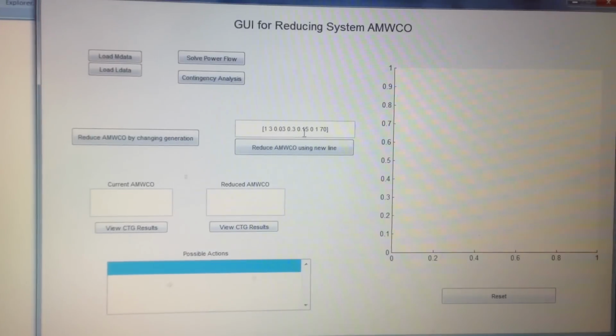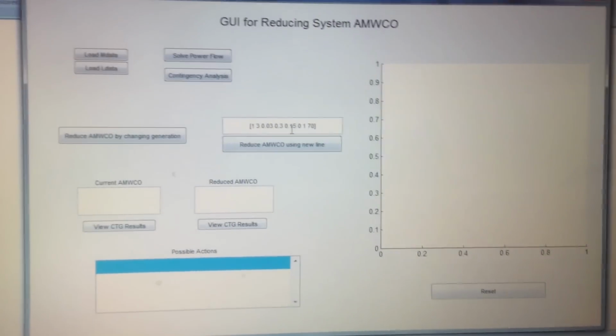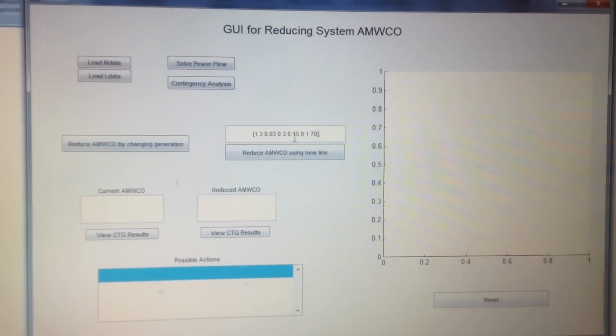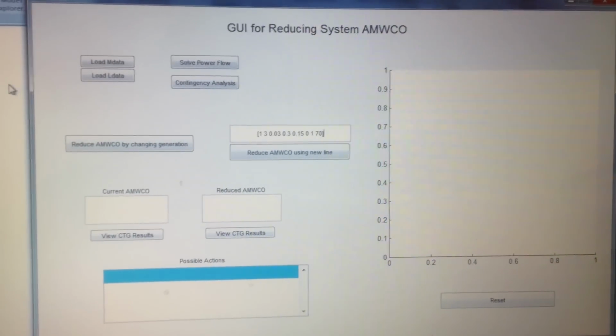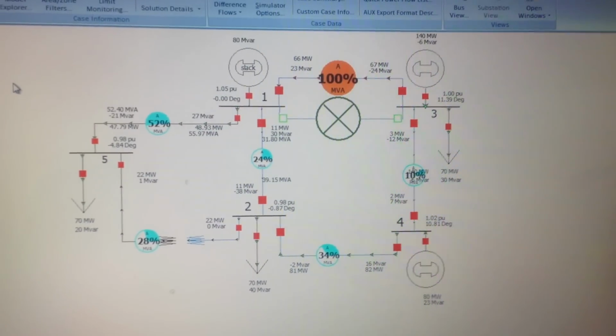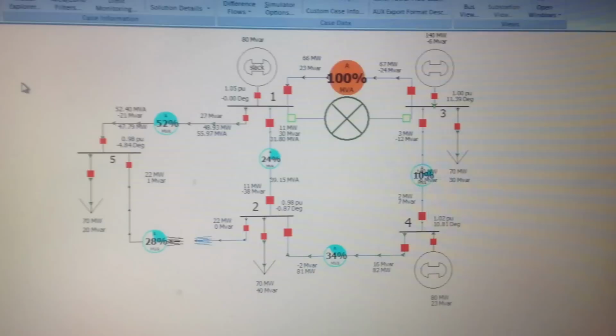I'll be demonstrating my graphical user interface for automatically reducing system AMWCO. For this demonstration, I'll be using this 5-bus system here, and the normal operating conditions are shown in the one-line diagram.